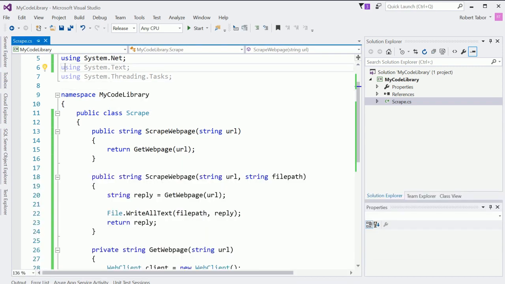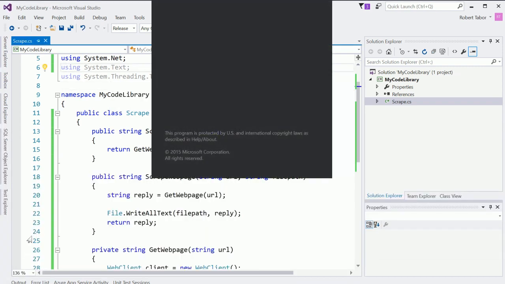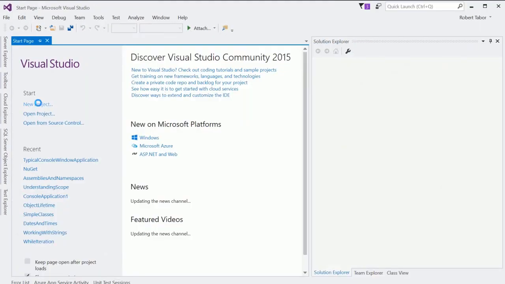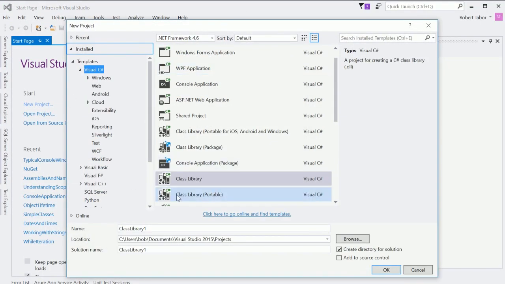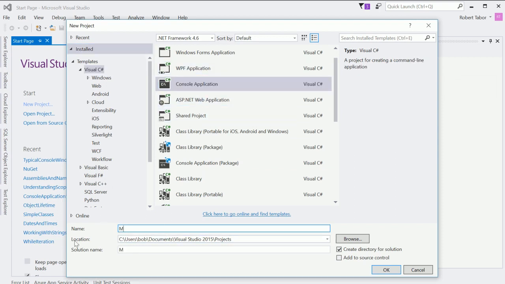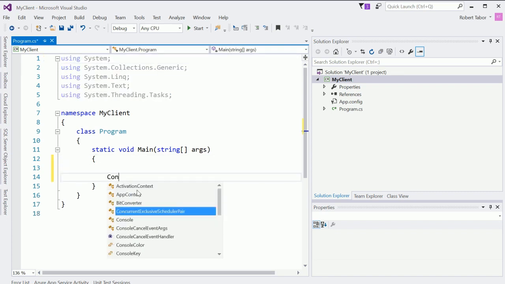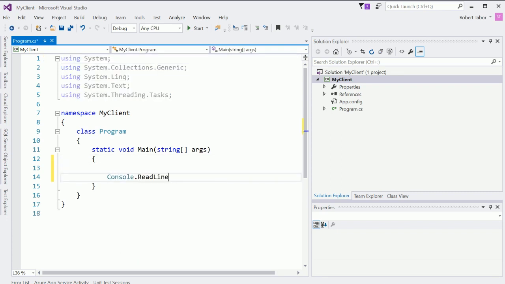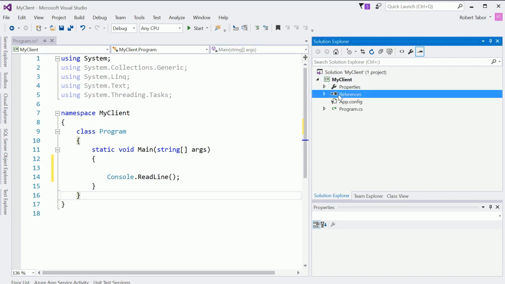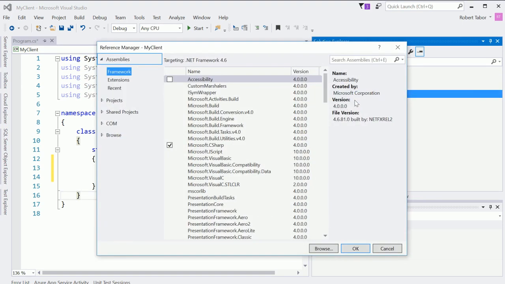All right, great. So now let's open up a second version of Visual Studio. And I'm going to call this my client. So this will be a console application called my client. And we'll click OK. And what I want to do is, first of all, add a reference to that DLL that we created just a moment ago. So I'm going to right-click on References and select Add a Reference.